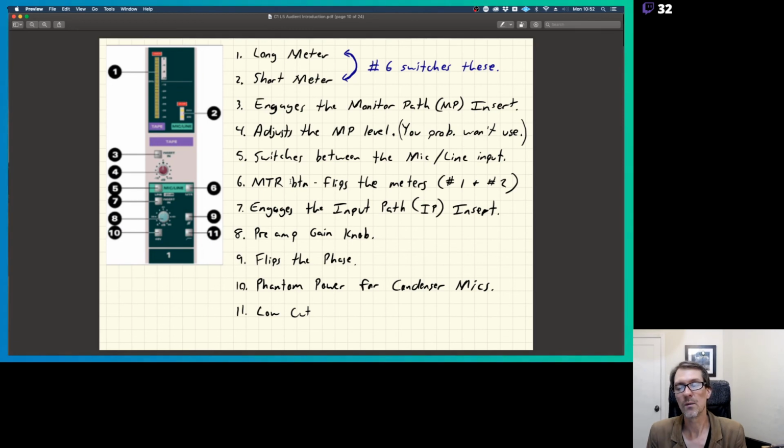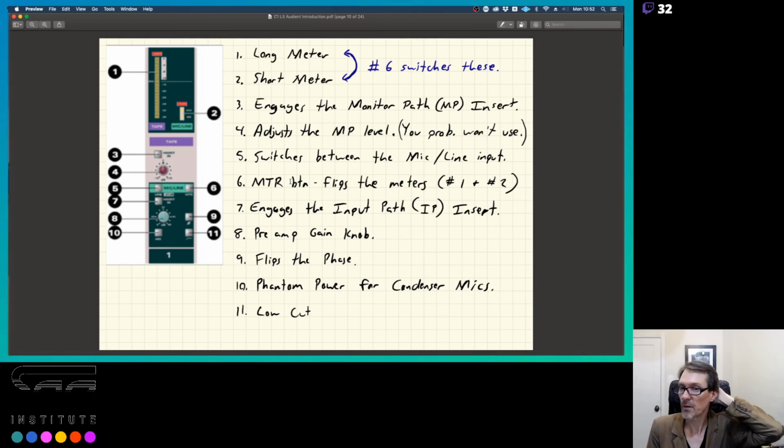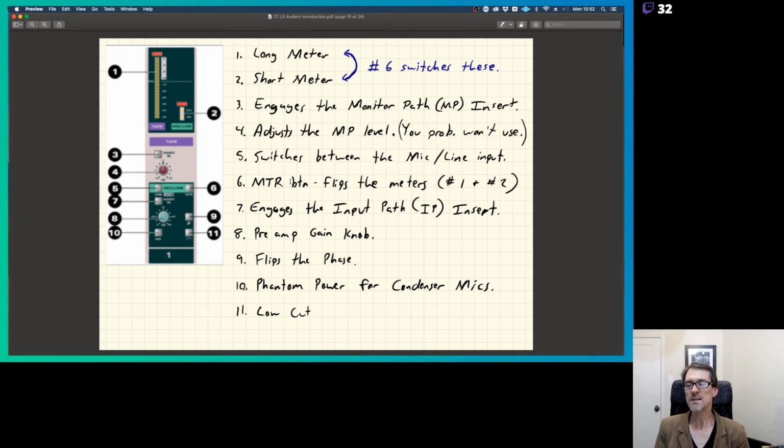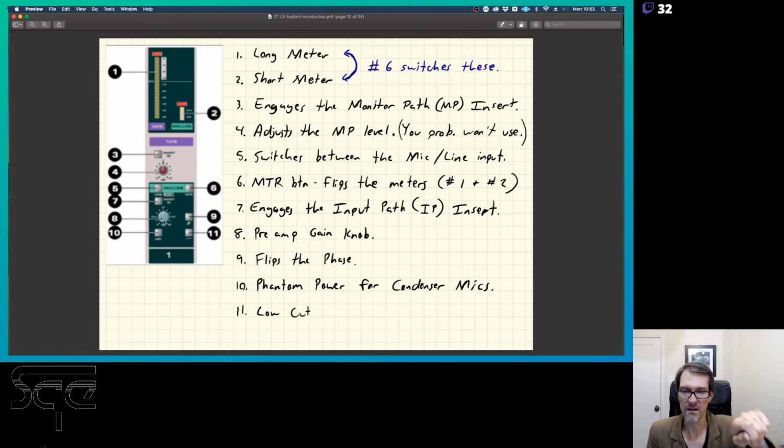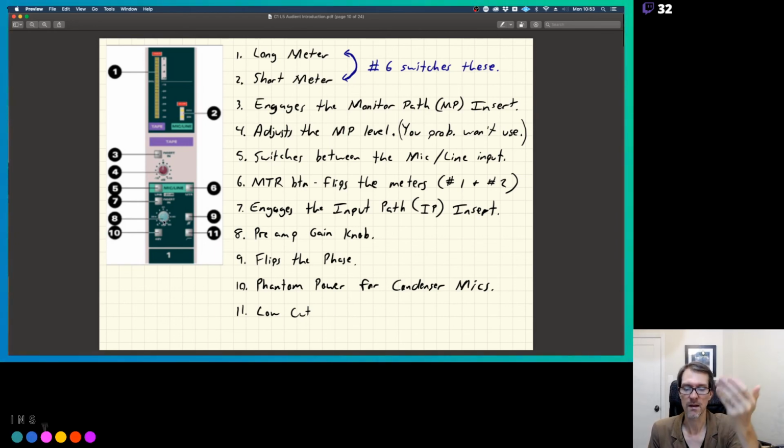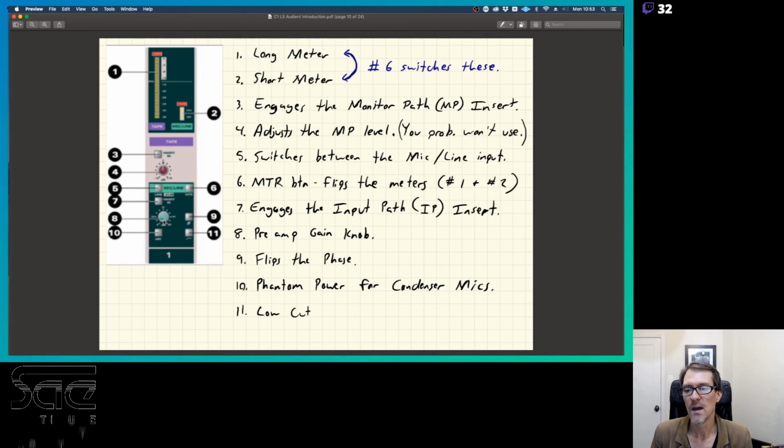But you push that button, and what that does is it flips between number 1 and number 2. So if I push the button down, my long meter is now showing me my input path, the recording. That's really nice that we can see that there. Number 7 here engages the input path insert. Number 8 is our preamp gain knob, and number 9 flips the phase. These are over here. You can see number 9 is the phase. Number 8 is our gain knob, so you turn that up if you're running a microphone directly into the Audient. Number 9 is the phase.